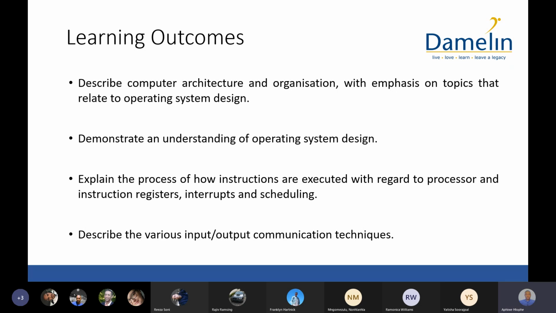So we will cover the following learning outcomes. Describe computer architecture and organization with emphasis on topics that relate to the operating system design. Demonstrate an understanding of operating system design. Explain the process of how instructions are executed with regard to processor and instruction registers, interrupt, and scheduling. And the last outcome we'll cover is to describe the various input-output communication techniques.